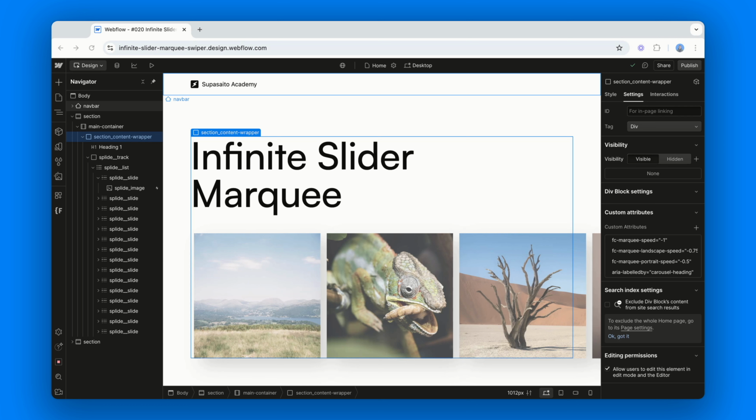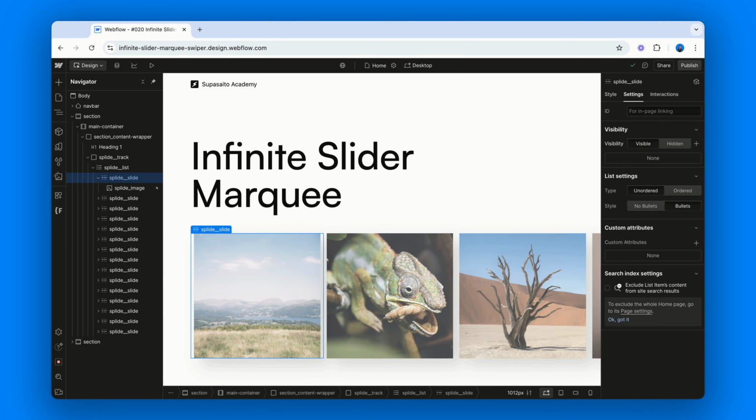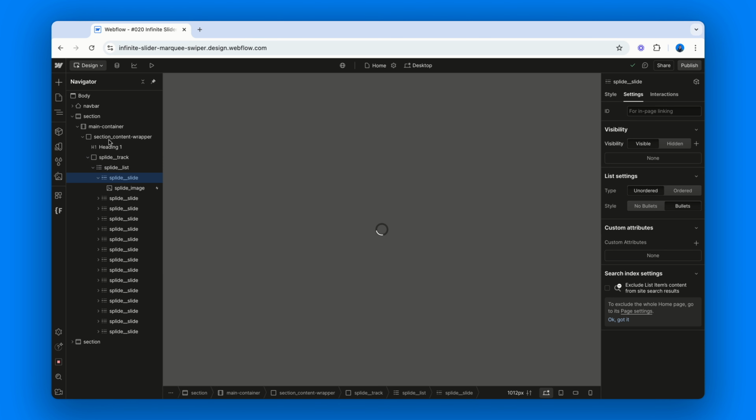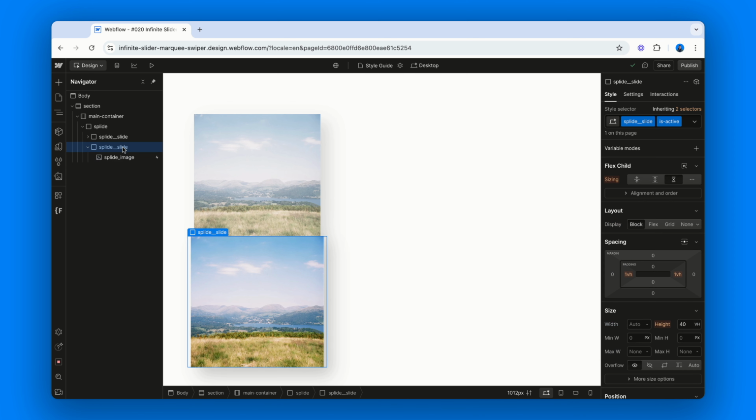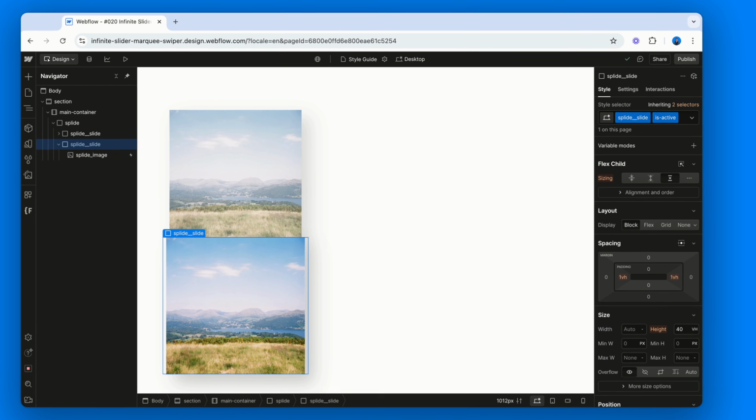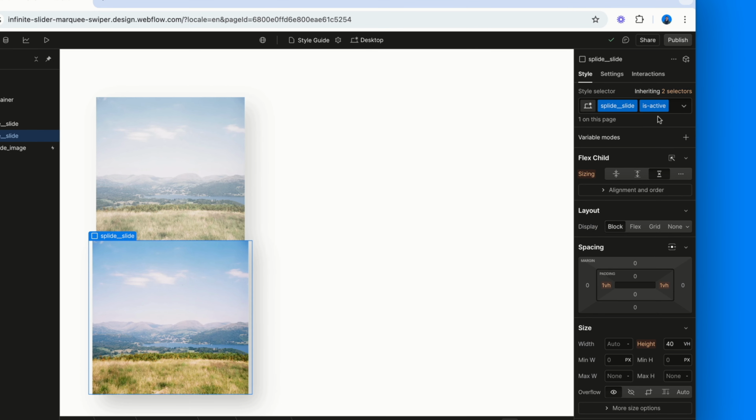Another big upgrade in this version is the ability to style the active slide differently. And here's the trick. We don't want to manually add a combo class to slides on the page because Splide will handle that for us. Instead, we set it up inside the style guide. Here we have a copy of the Splide_slide element with a combo class is-active.